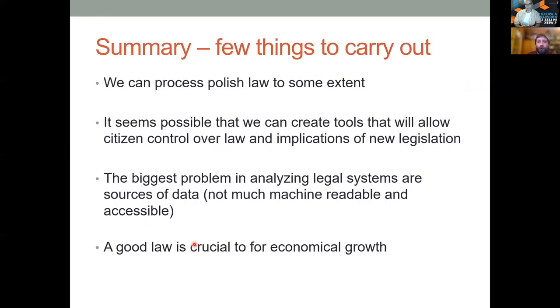So we can process the law using NLP and Python to some extent. Based on that, we can create tools that will allow citizens control over the law and the dictation of the legislation. But the biggest problem in analyzing the legal system is the sources of data. What is more, good law is crucial for economic growth. It's crucial for stable and sustainable growth. So this is kind of important.